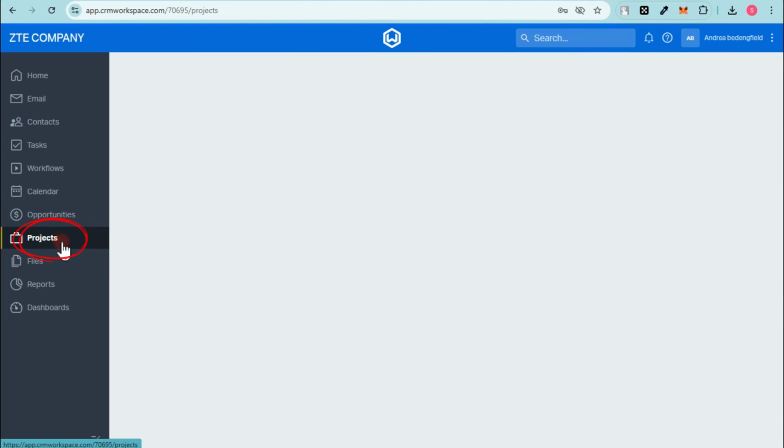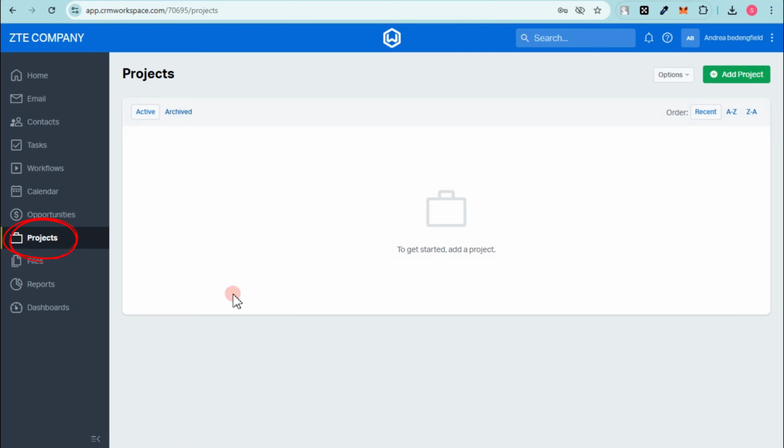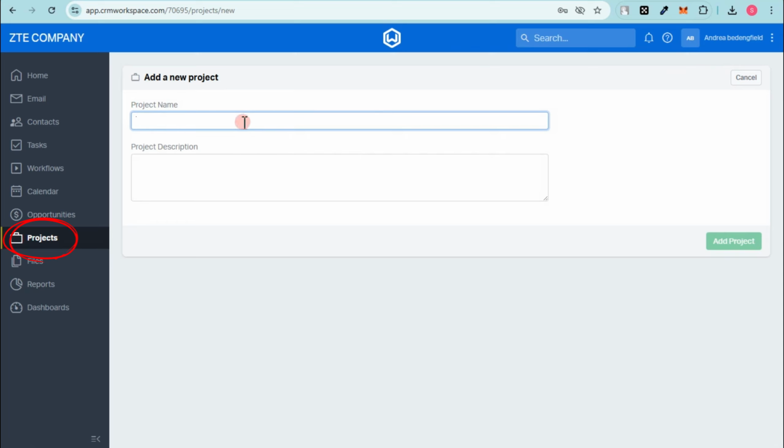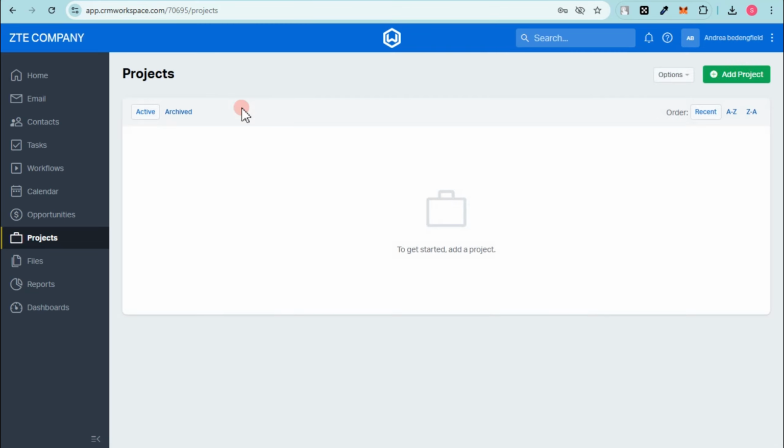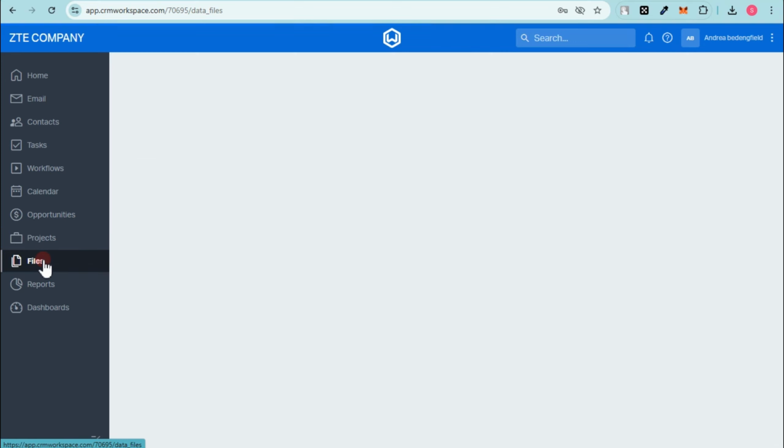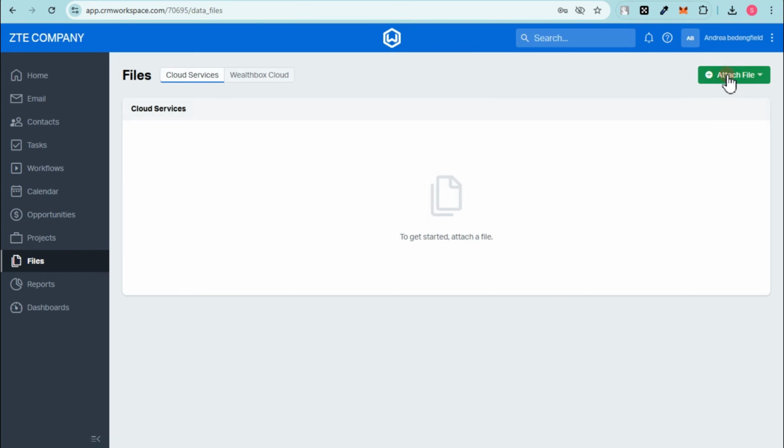Projects, you will see all projects here. If you want to add one, then tap this add project right here, add a project name, add the project description, and then click add project. Also, if you want to archive a project, then just click archive and you will see all archived projects here. Files, if you want to add files, then basically just click attach file.